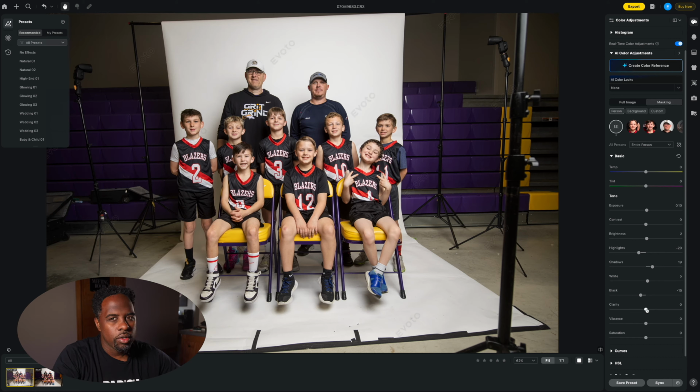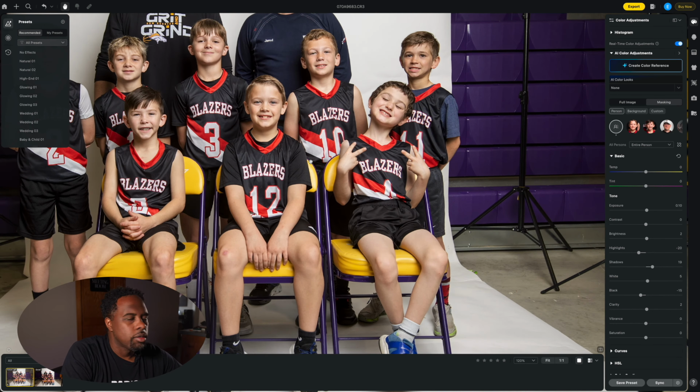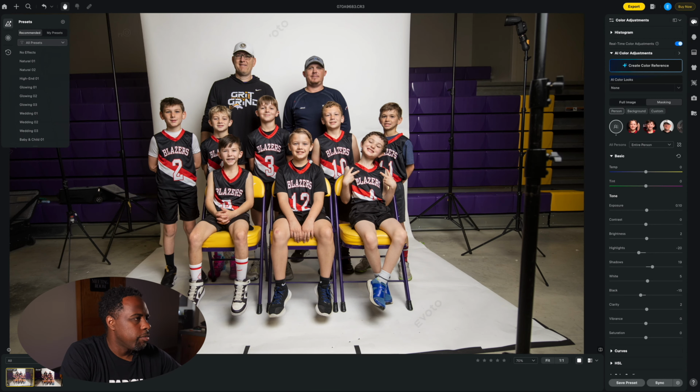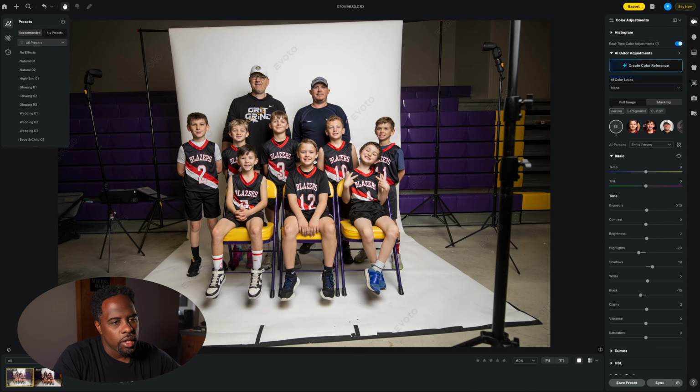And then I could do a little clarity, but I think my wife shot this image with the Canon R6, so it should be pretty sharp. We can zoom in and see. It's tack sharp. So there's no need for me to even put anything else in it.